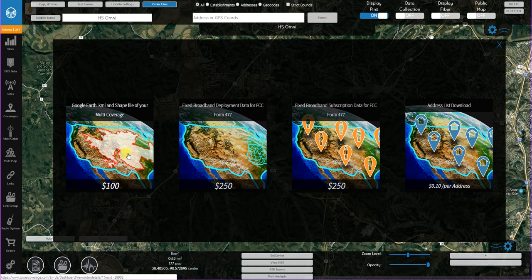If you're wanting to make some pretty maps or do an overlay for some other reason, you can order the KML shape files. This gives you the polygon KMLs, the simple and the full polygons, the GeoJSON version of your multi-coverage, the image for it. All of that comes with that KML shape file order.